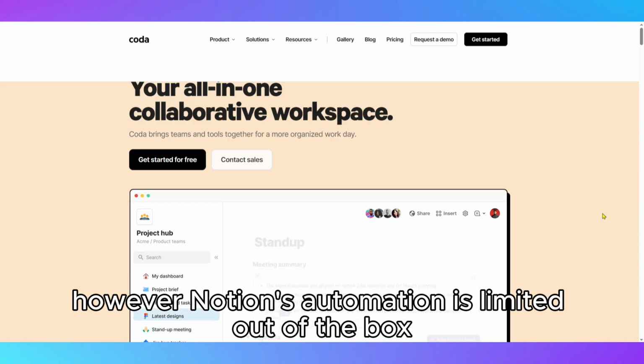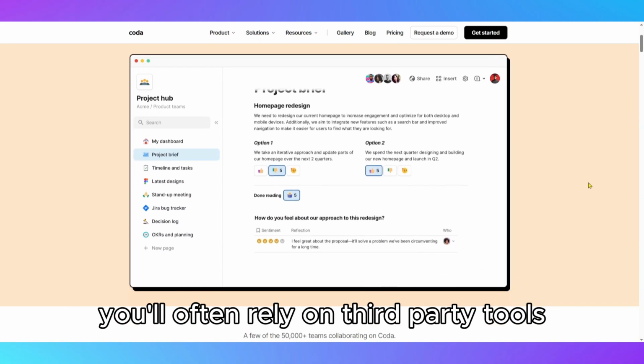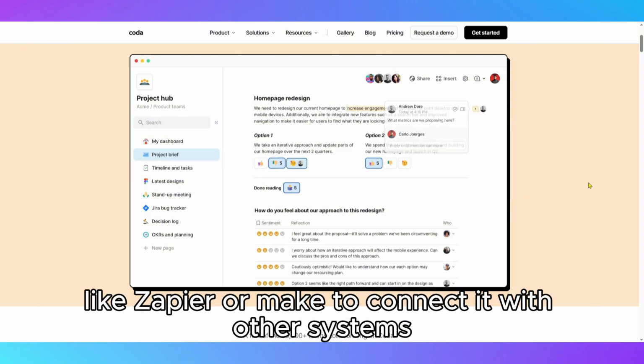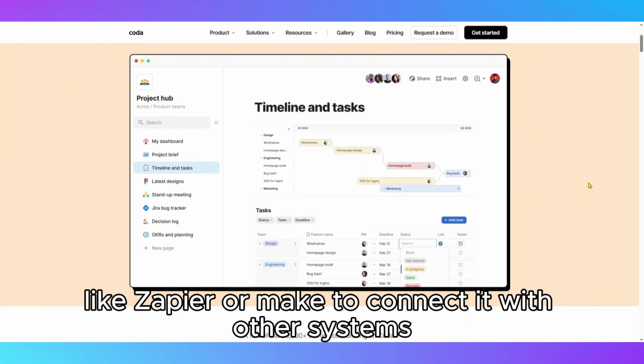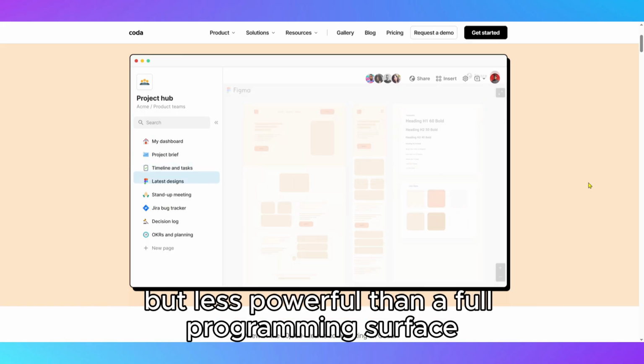However, Notion's automation is limited out of the box. You'll often rely on third-party tools like Zapier or Make to connect it with other systems, and its formula language is expressive but less powerful than a full programming surface.